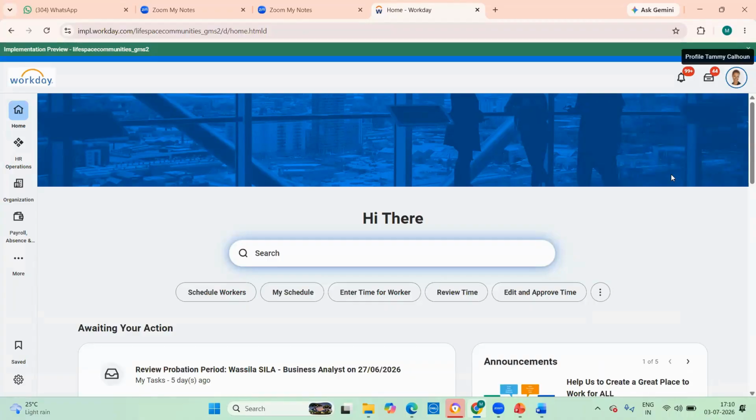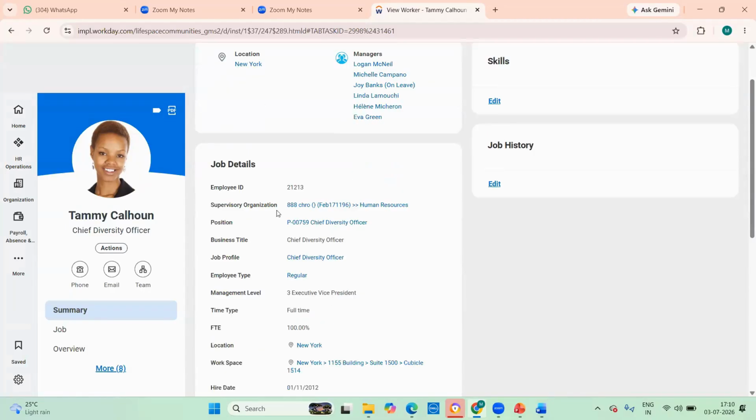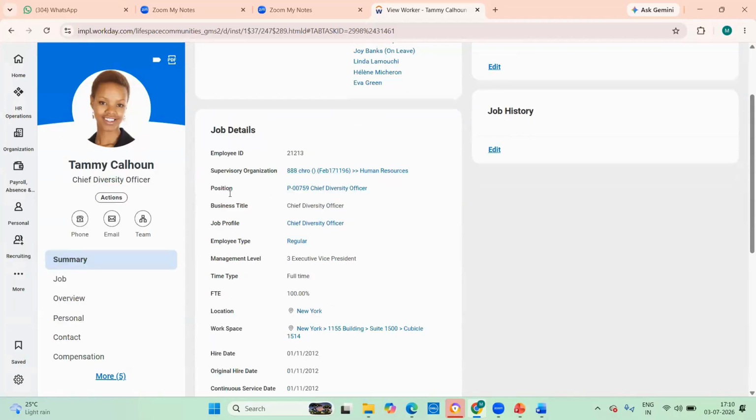Suppose I go to the profile of Tammy, then I can see she is a chief diversity officer. In your case, you will have some appropriate position like senior software engineer or program manager, or from the technical team or integration team, or functional consultant. Your designation would come here, and you would have your own location tagged, who your manager is, and the employee ID. Currently for her, 21213 is the employee ID, and this is the position.